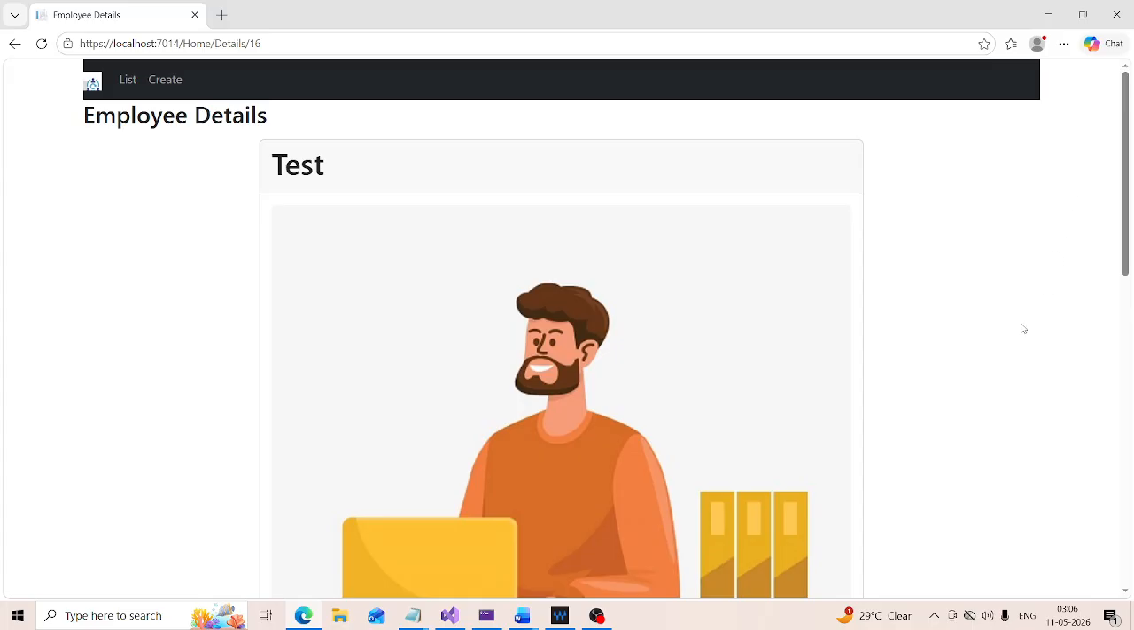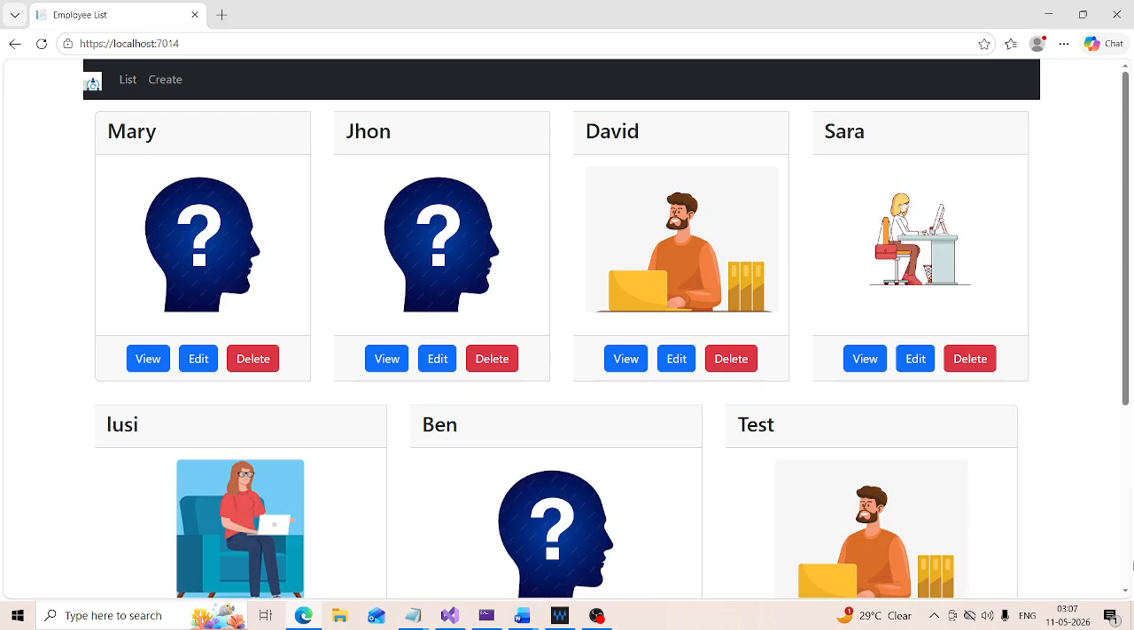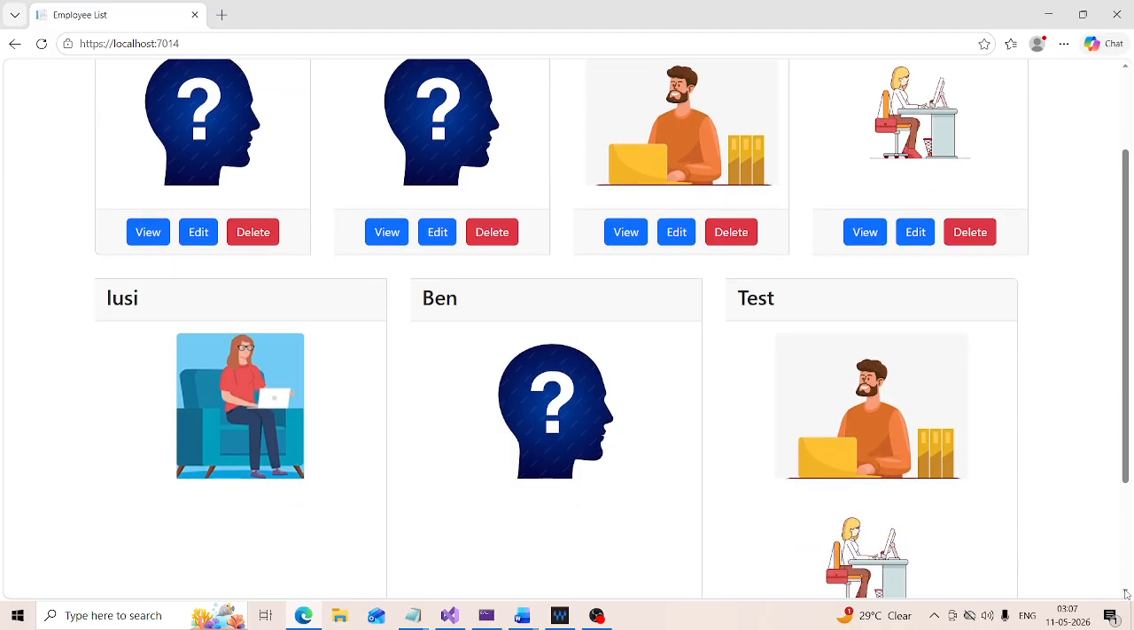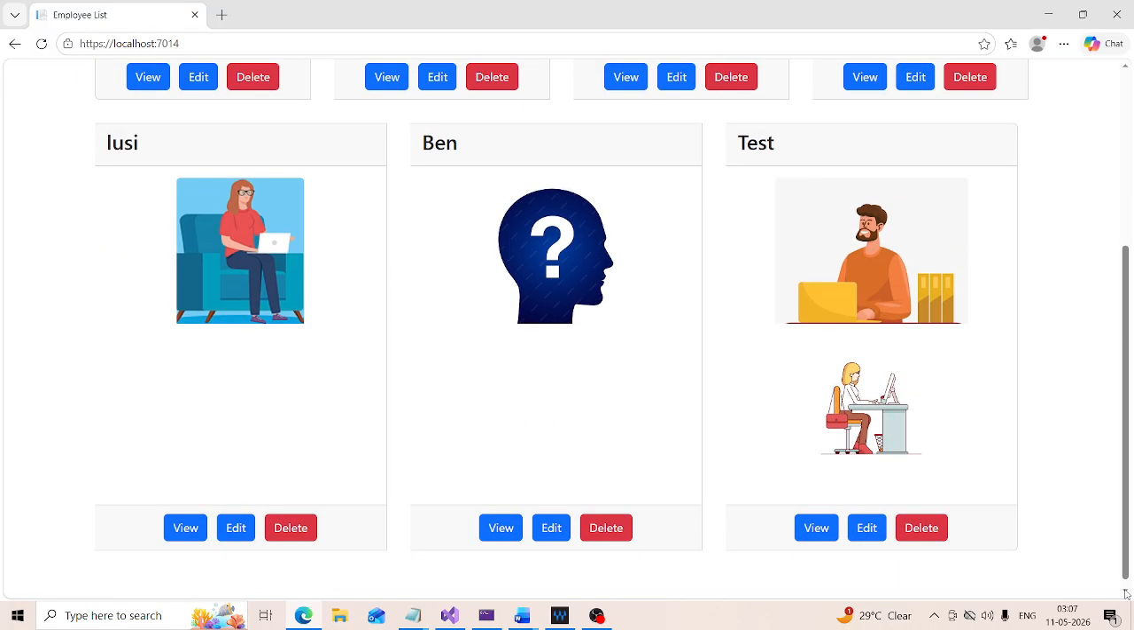We can see this new employee on our list view as well. Go to the list. Okay, it shows one photo here only. No, it is showing two photos as you can see here.